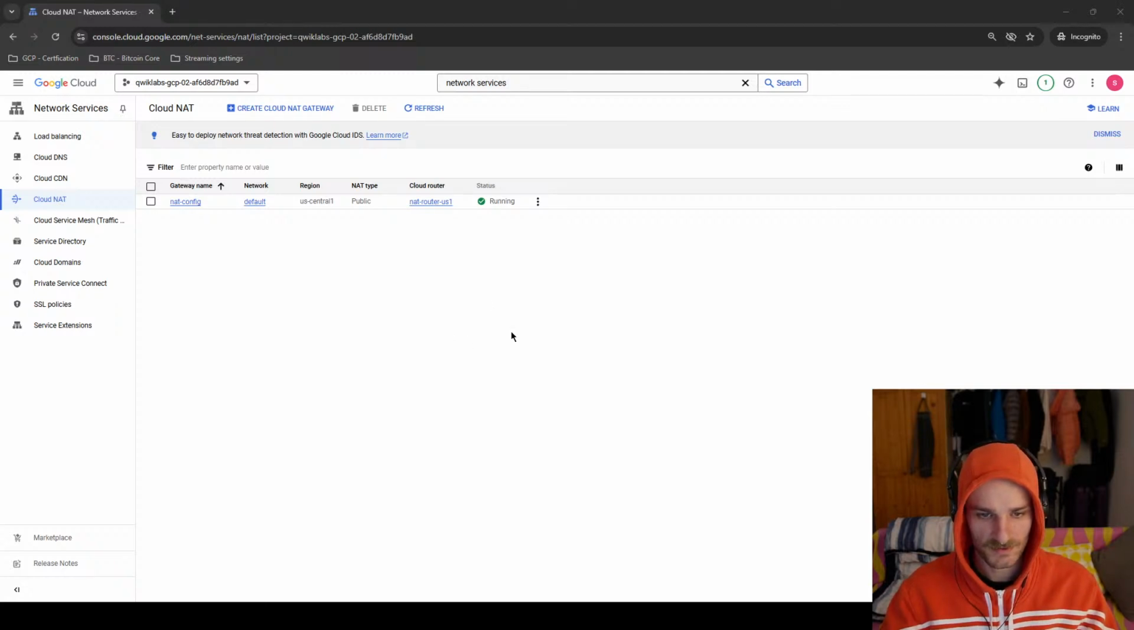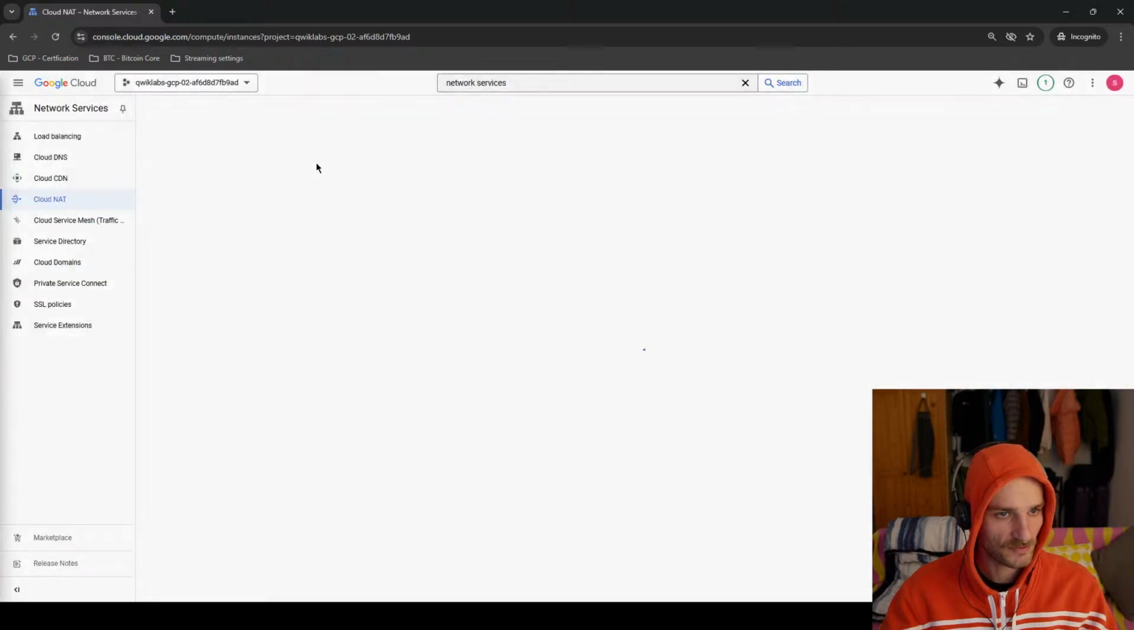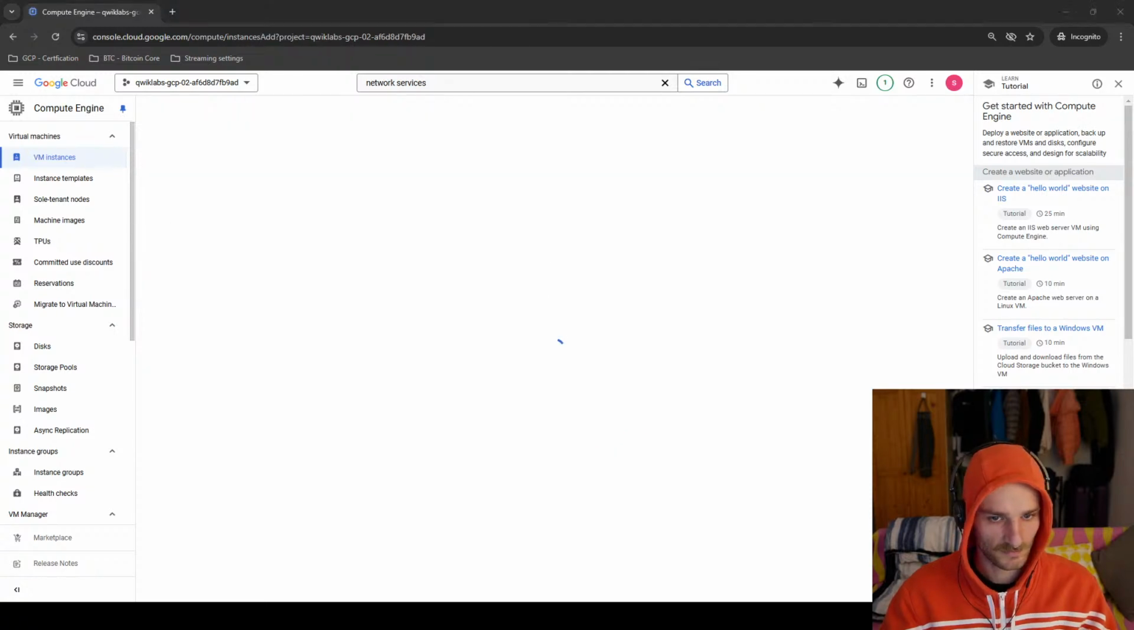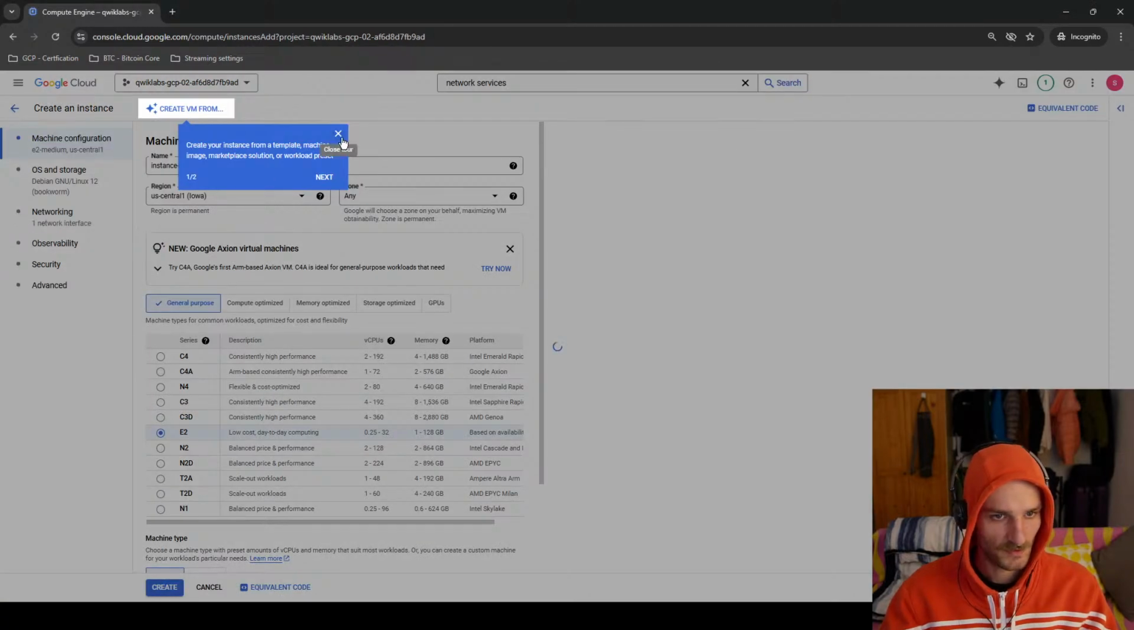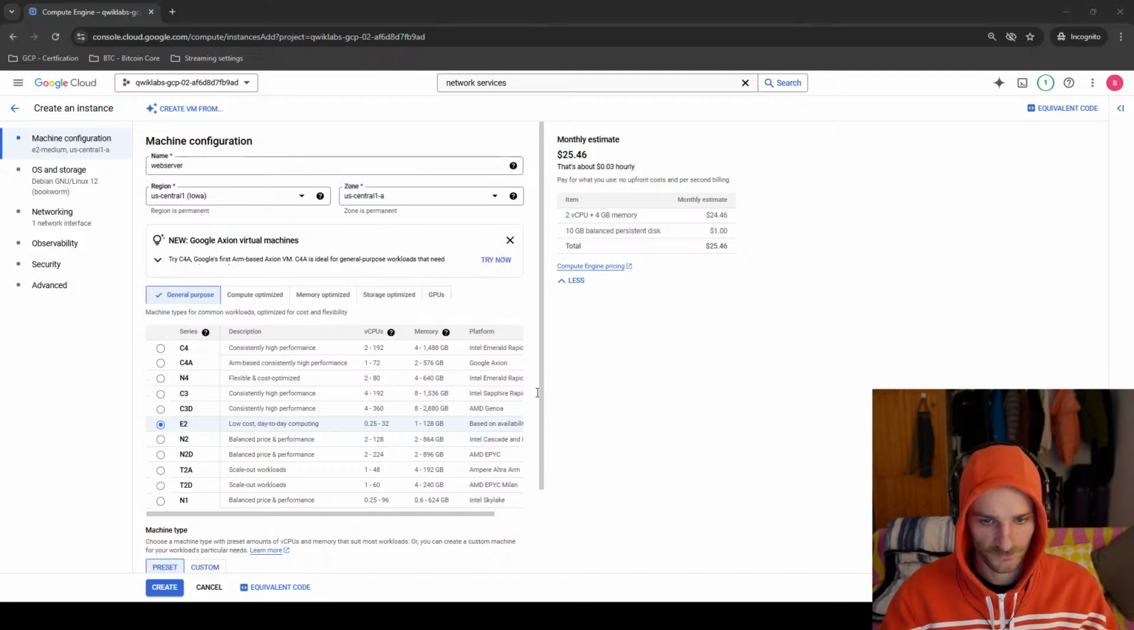So task 3, create a custom image for a web server. So VM instances, create instance. Okay, let's go. Name: web server. US Central 1, US Central 1A. Boot disk, change, show advanced configuration.